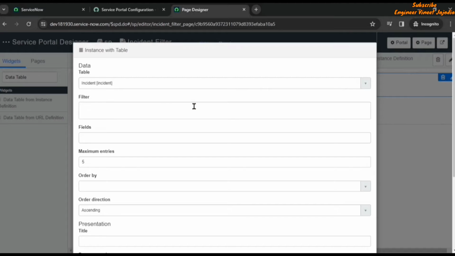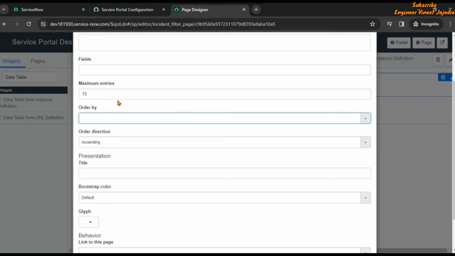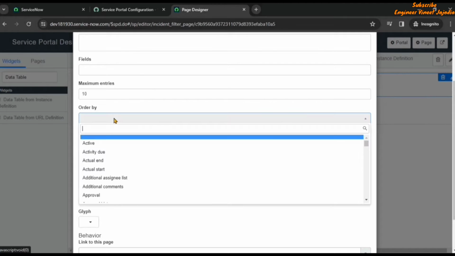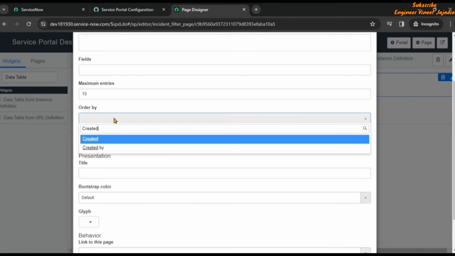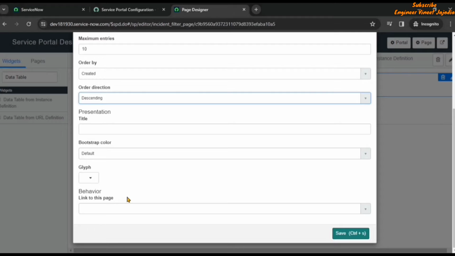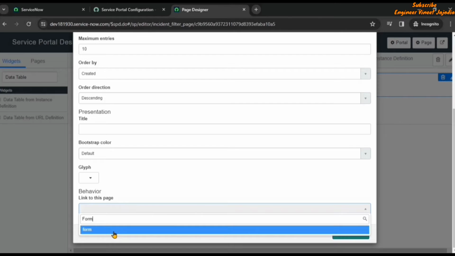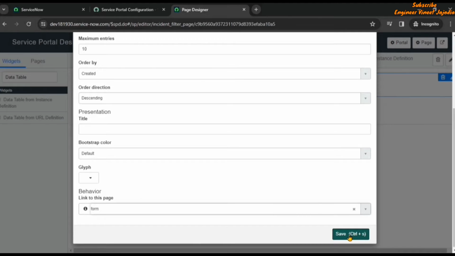Okay. Now we are going to give maximum entries of 10. It will be ordered by created field. So created in descending order. And link to this page is that when we are going to click a record, then it's going to take us to a page. So we are going to select form page. Okay. Now we are going to save this.